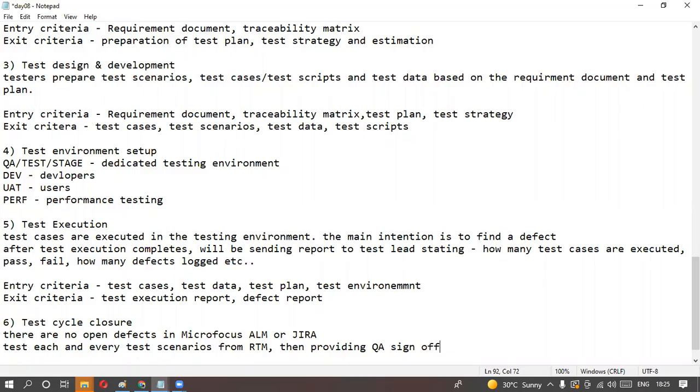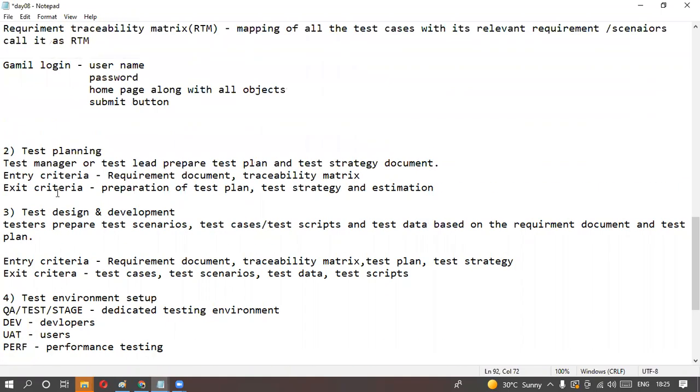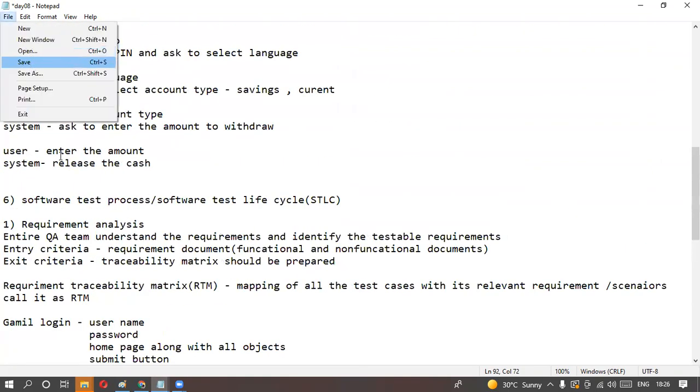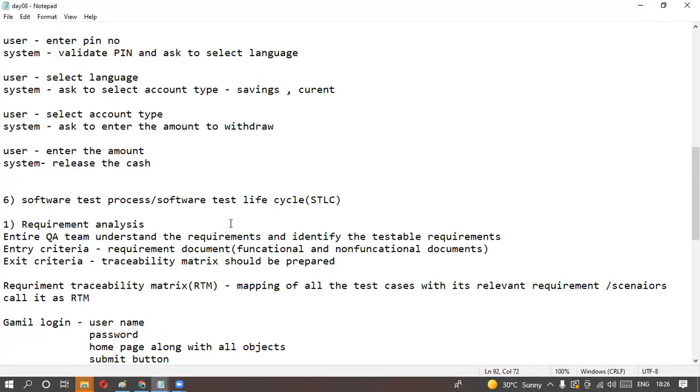Here in the test cycle closure, before that we will be sending the execution report, all defect reports and all metrics reports to our test lead. Okay, before closing, before providing any QA sign off. This is all about the software test life cycle. Whatever I have said till now, this is the 8th session. I think 90% of the interview will cover from these topics only.